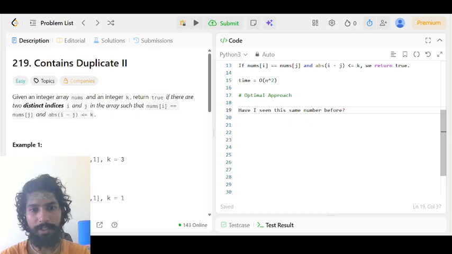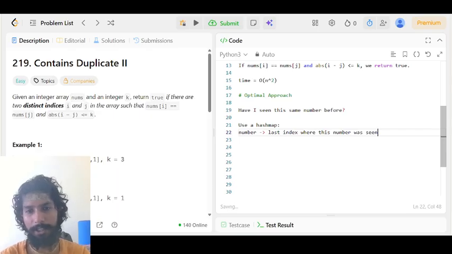So we can use a hash map. The hash map will store the number, and each number will refer to the last index where this number was seen.